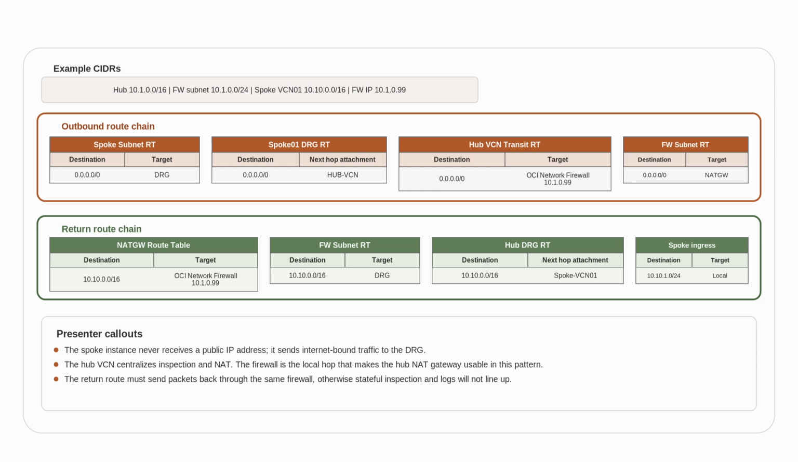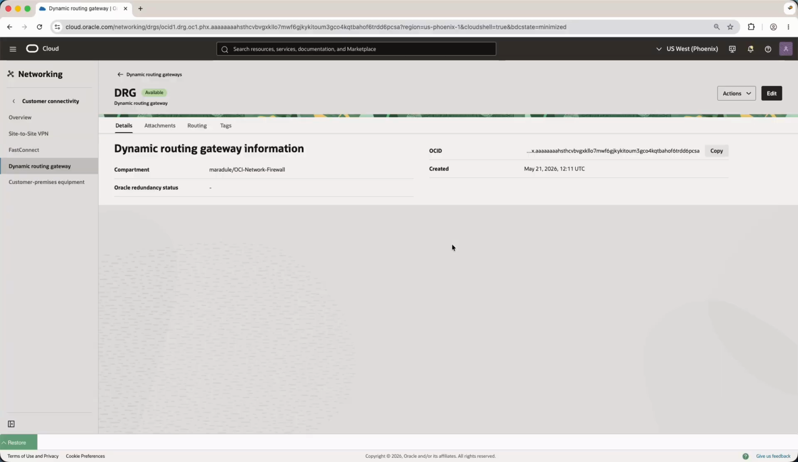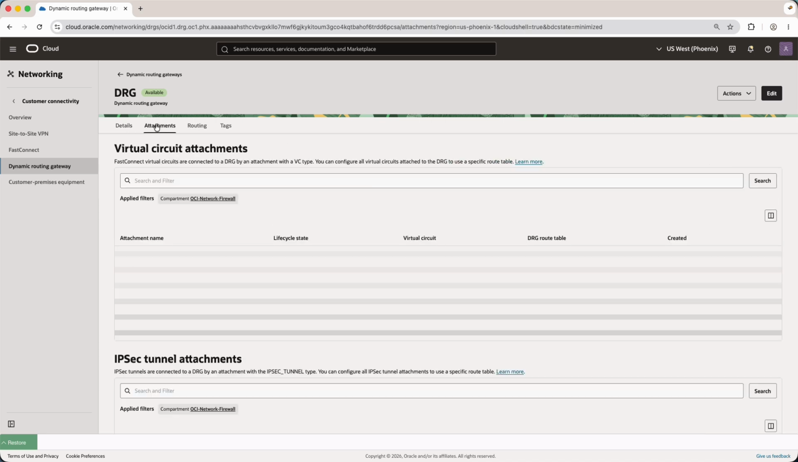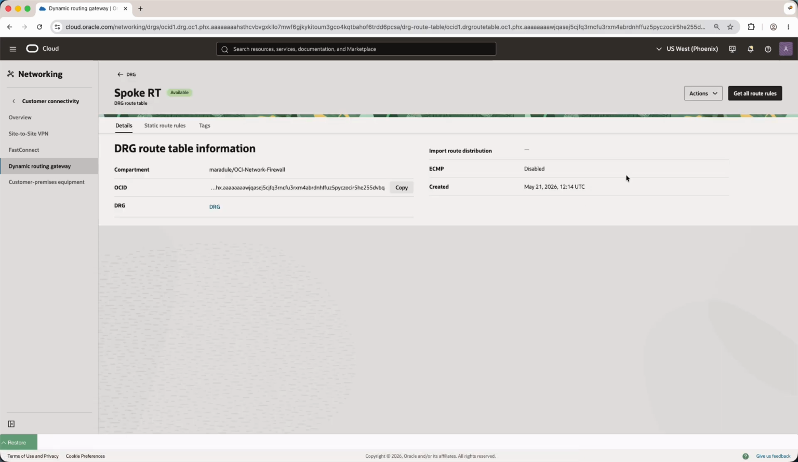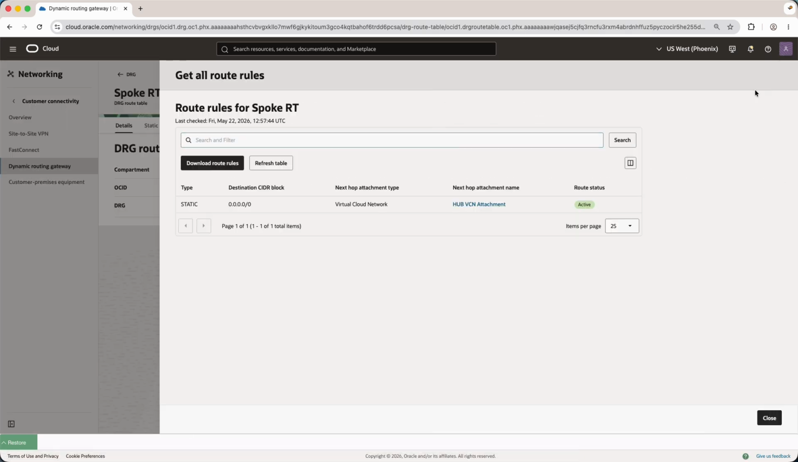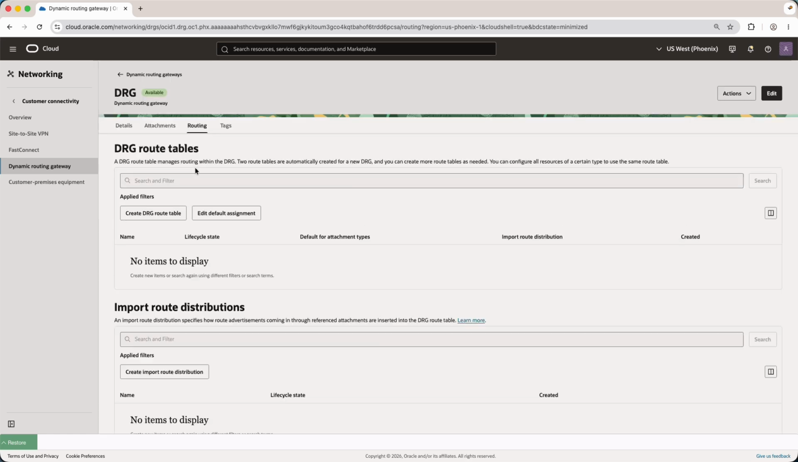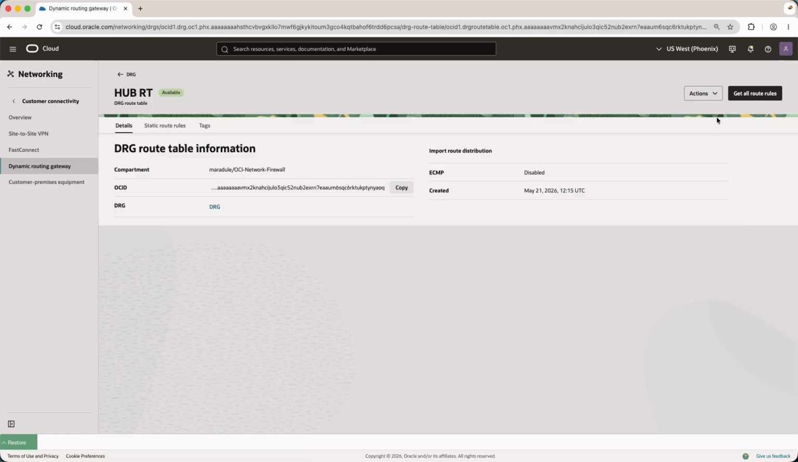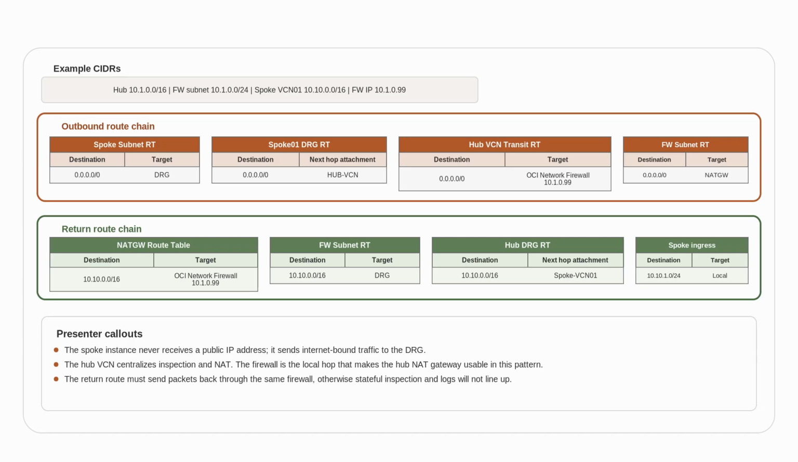Next, check the DRG. There should be a spoke VCN01 attachment and a hub VCN attachment. The route table used when traffic enters from the spoke must send the internet path or your selected egress prefixes towards the hub attachment. For the return direction, the hub side DRG route table must point the spoke VCN01 CIDR back to the spoke attachment. The hub routes are the heart of this design.